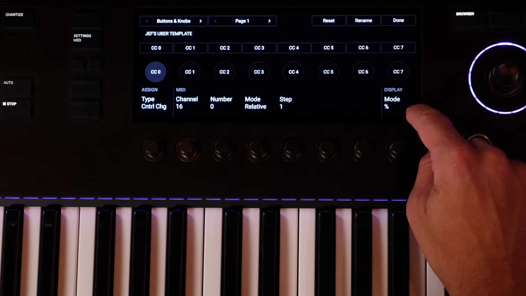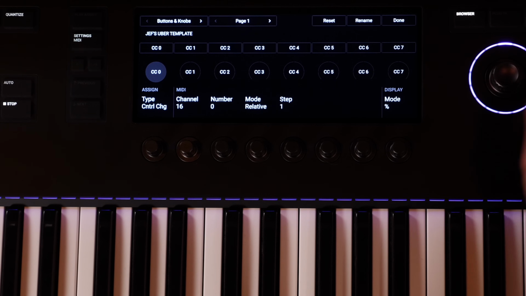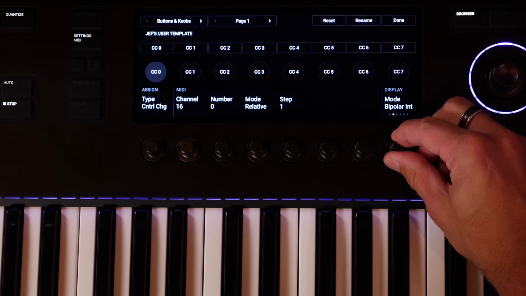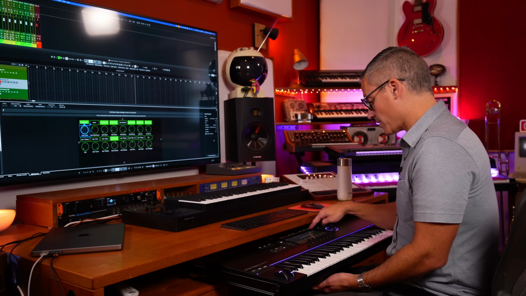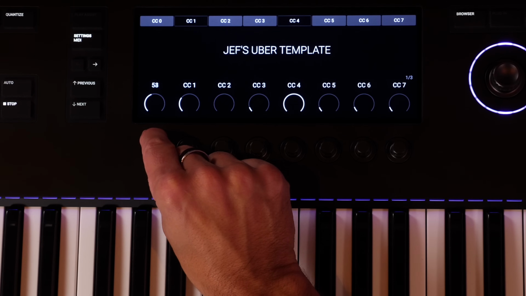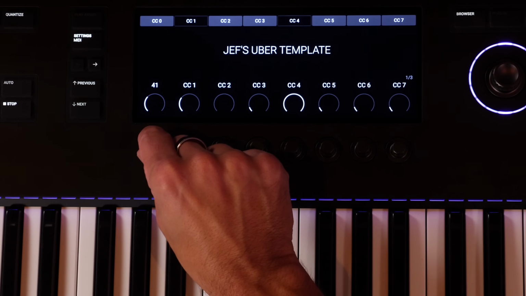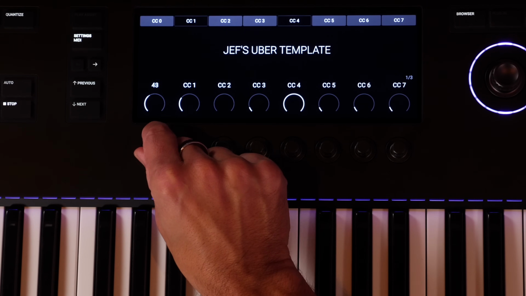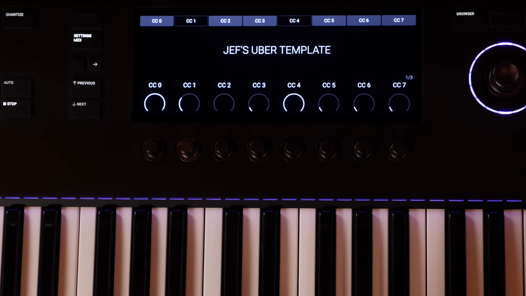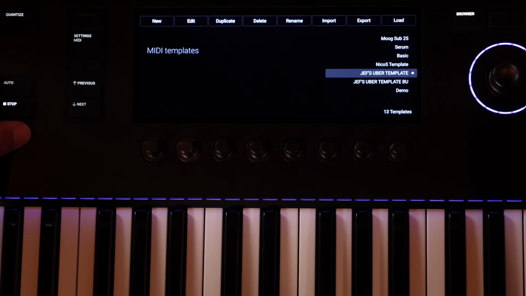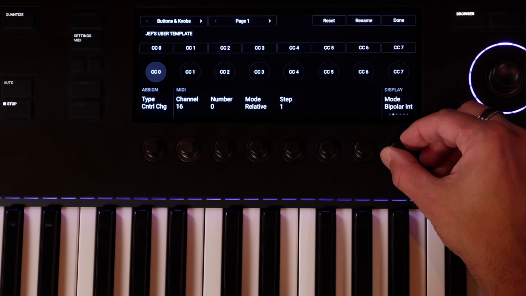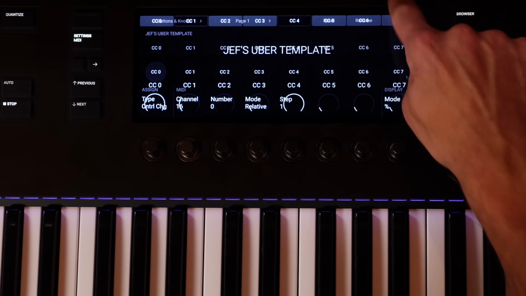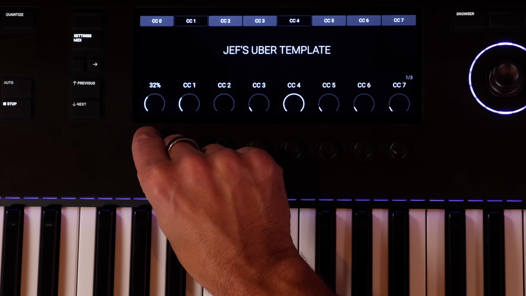The other thing that we changed on every single knob is this display mode. It started out as an integer, and let's just look at what an integer on this control would look like. Now we get a number up top. We can see it's CC0 or whatever, and we get a number, and that number goes up to 127, whereas what we did with it is we set that display mode to a percentage. So now when you turn that knob, all you see is a percentage above.